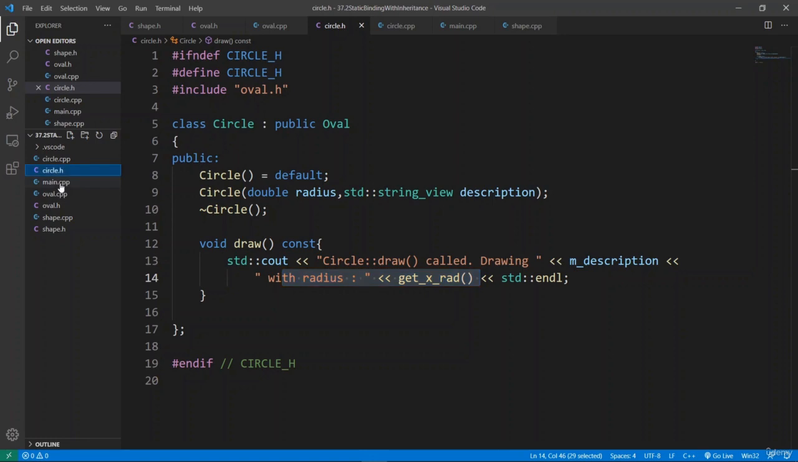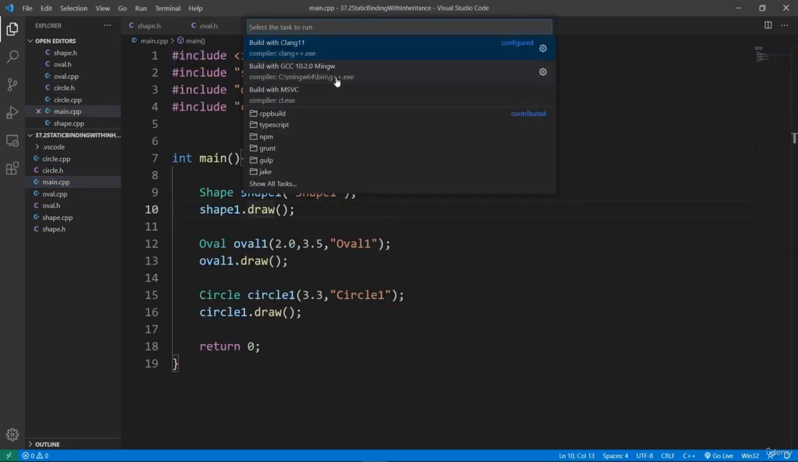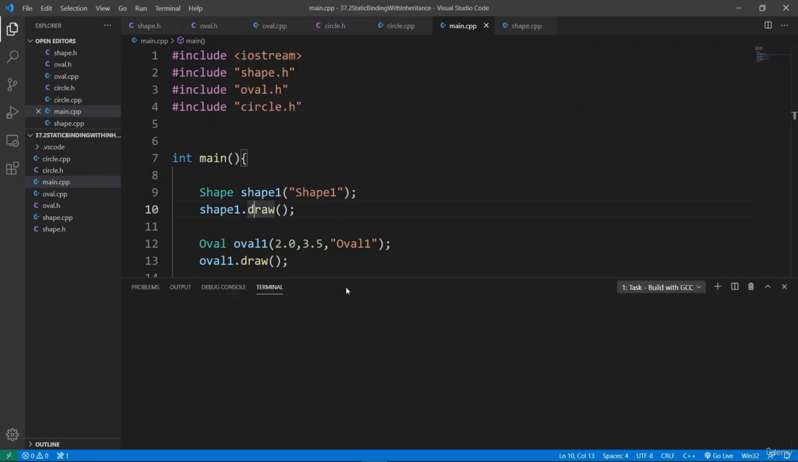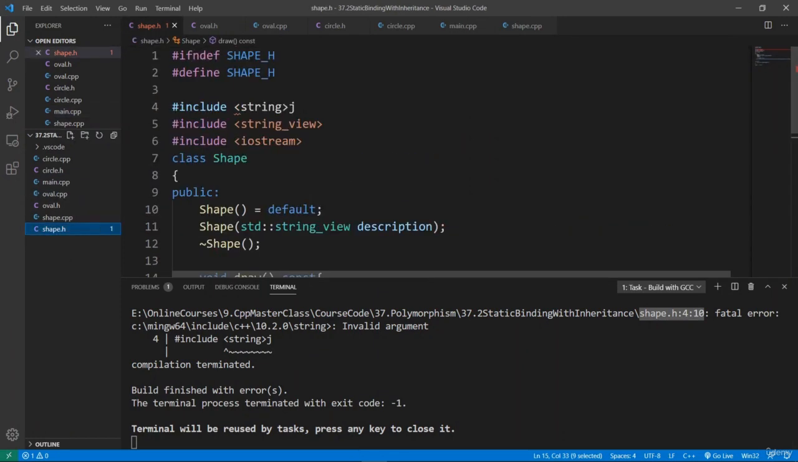So we are going to try and build this program using GCC, our favorite compiler. You can really use any compiler you have your hands on, but we are going to use GCC here because it is our favorite, and we're going to have a bunch of errors. What is it that we have here? Let's go in shape header at line 4 and see what we have. And we have a J here that we don't want. Let's take this out, and we're going to build again.